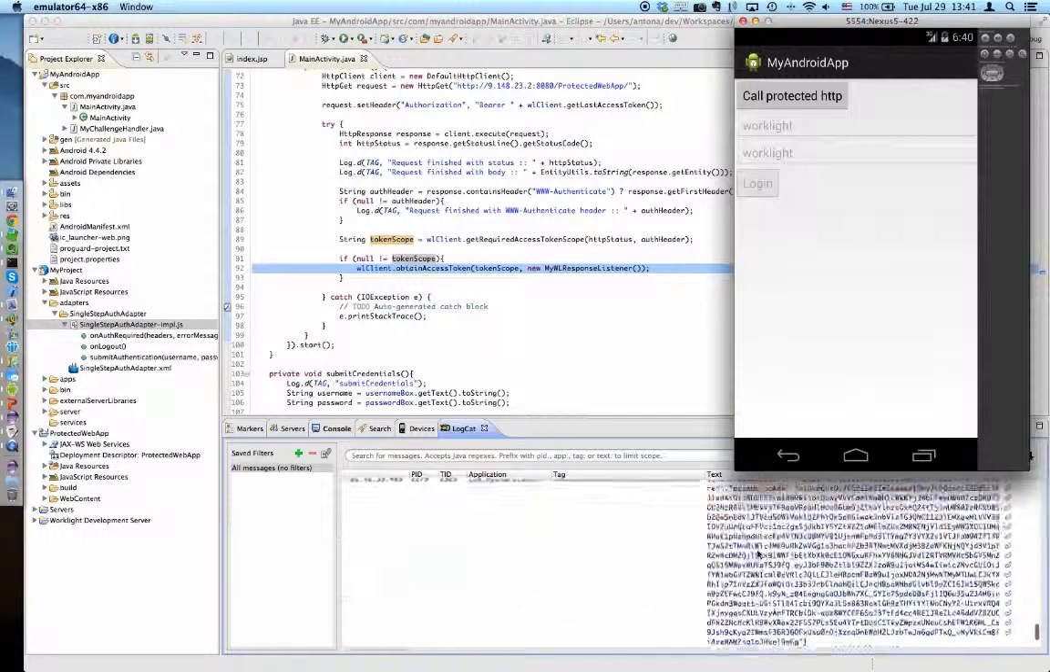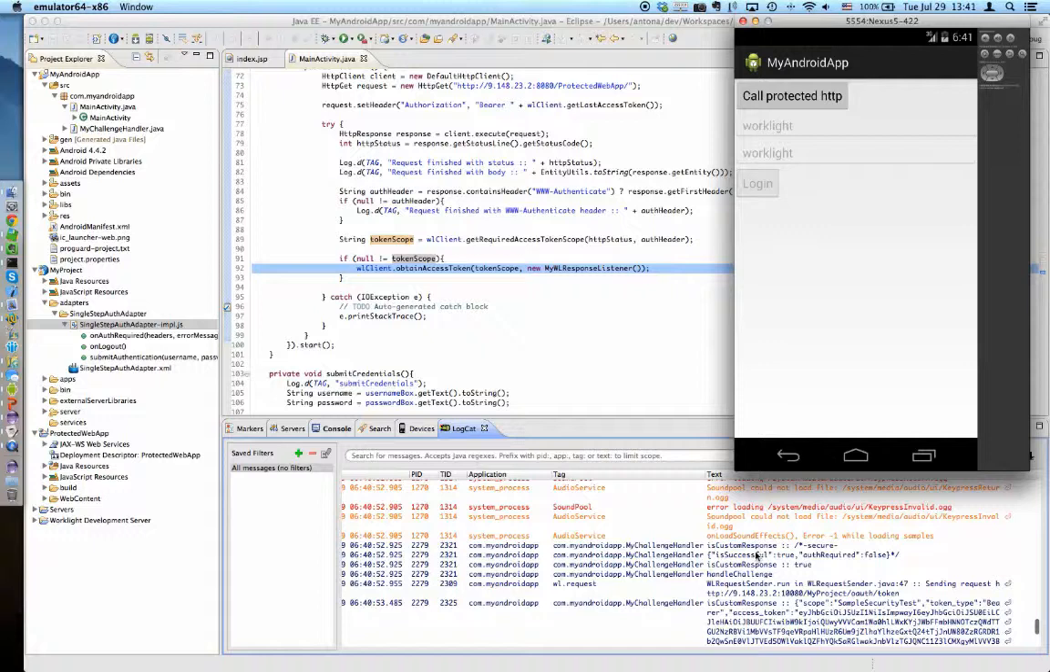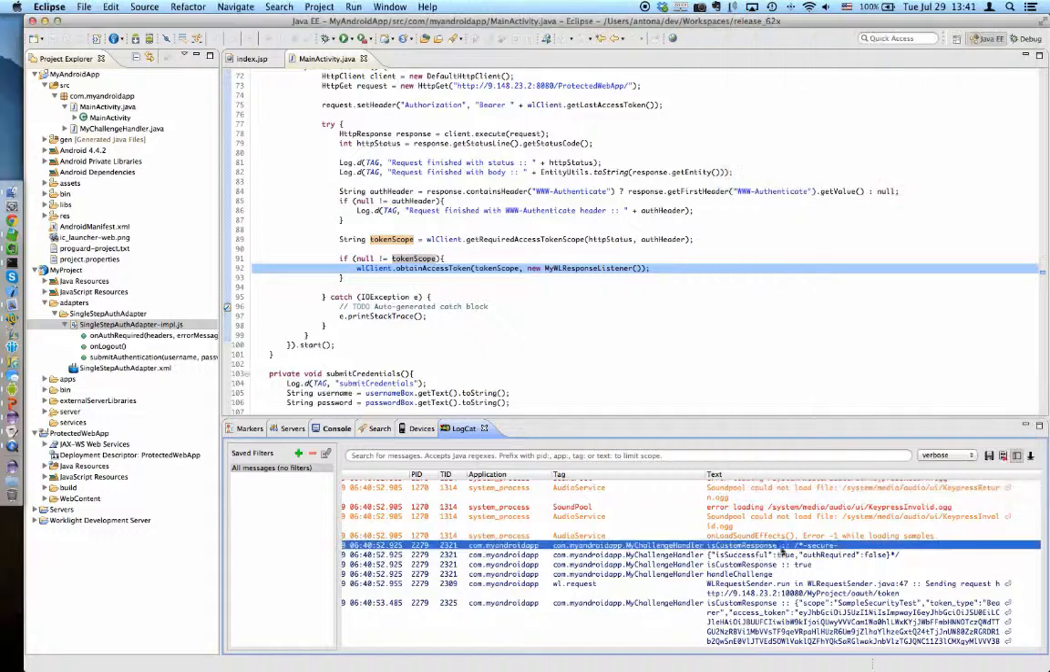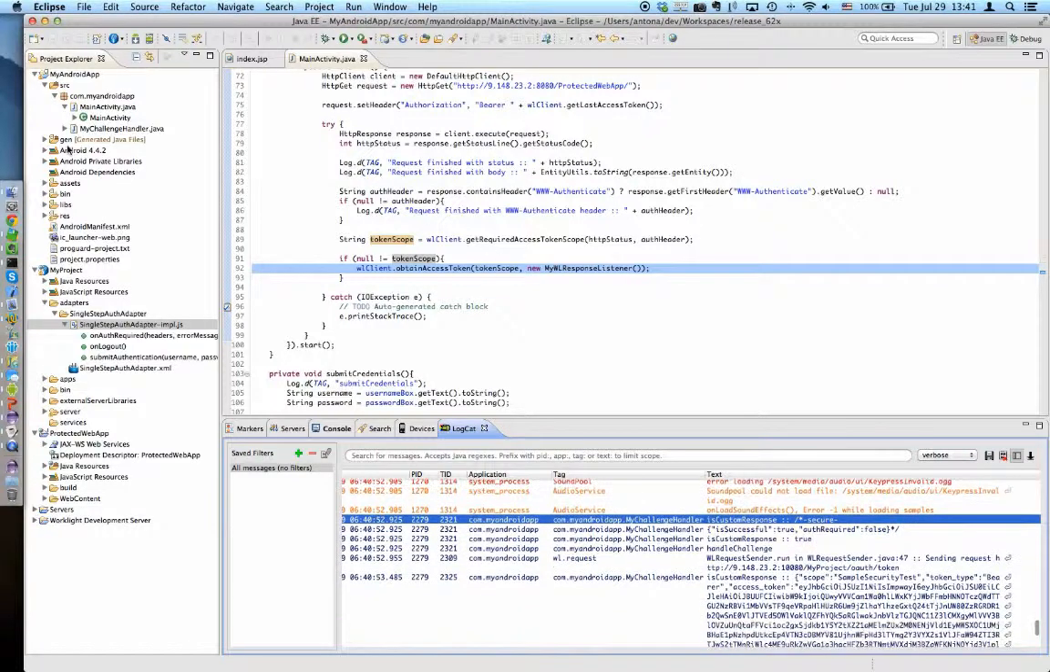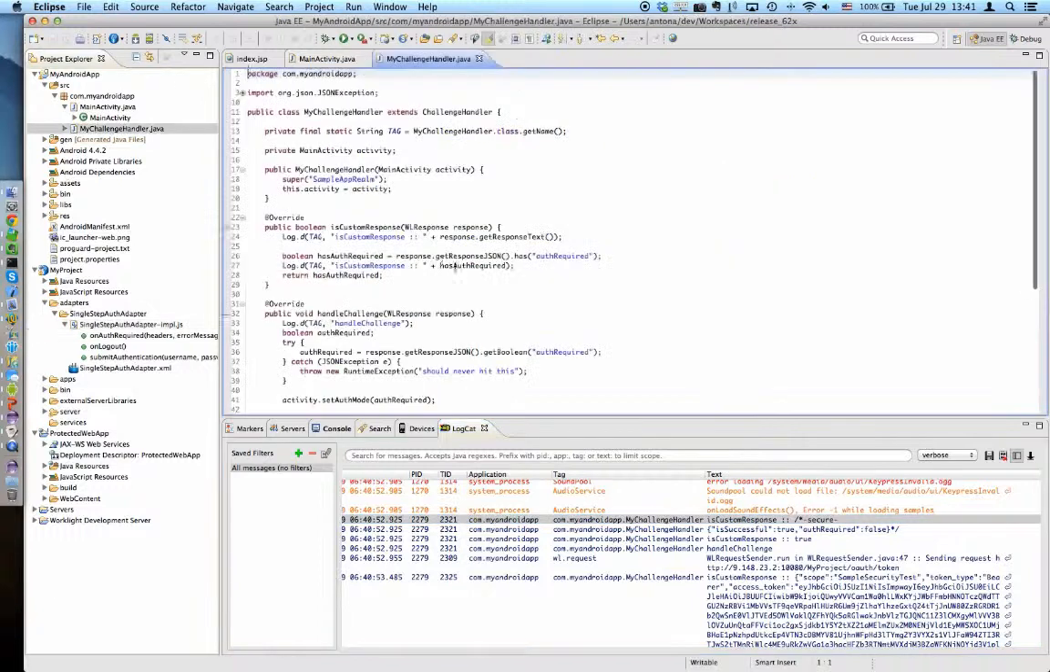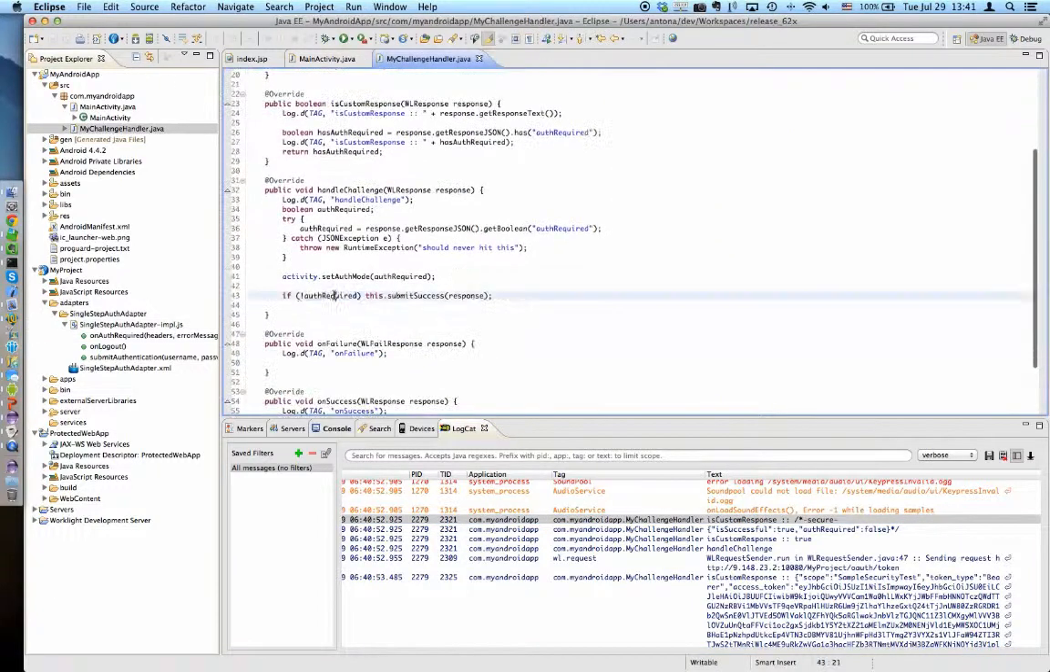So let's see it step by step. First of all, I got in my custom response authentication required false from adapter, which basically means I'm currently authenticated. Okay, so in challenge handler, let's go to the challenge handler. In case authentication required is false, I'm doing submit success. And submit success basically means that the Worklight client needs to issue the original request again.